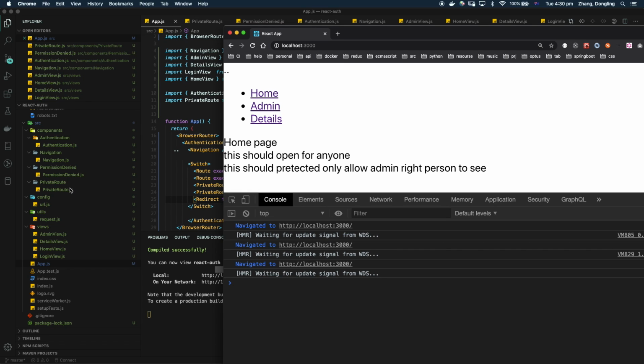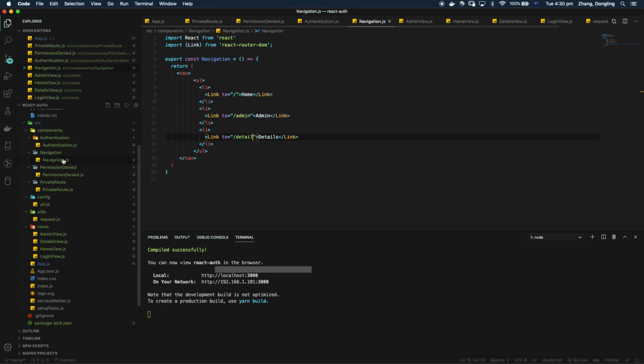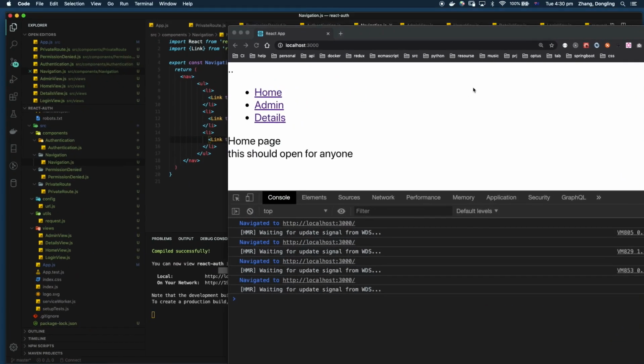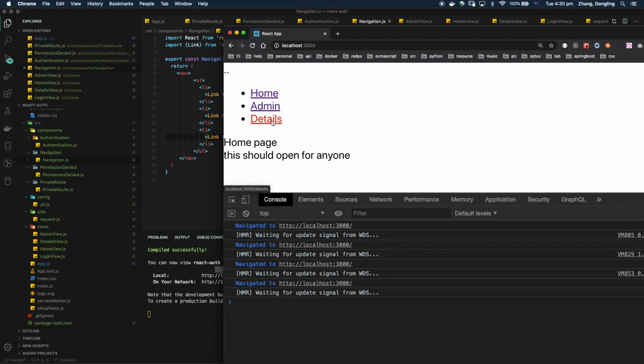So I'm going to fix this one. Simply go into my navigation and change details to details. Now if I click details, since this person is the admin, he can see all of this. So that is the job for you.